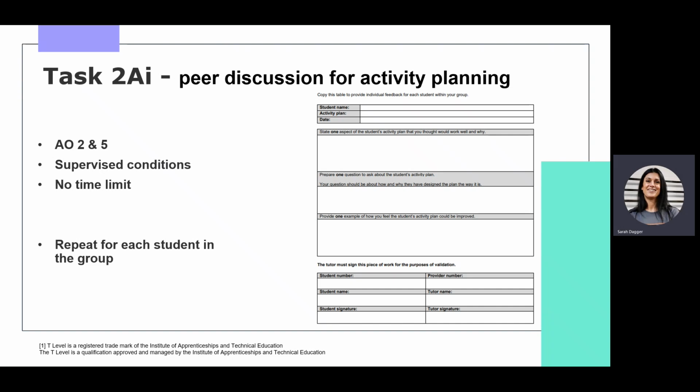So for task 2A i, which is the peer discussion for activity planning, tutors must give the students their activity plans from task 1B, and you must do that for each of the students in their peer discussion group. So each student will have a copy of the plans. The students are required to work independently in this task and under supervised conditions to complete the preparation for peer discussion pro forma provided. And you can see that on the screen now.